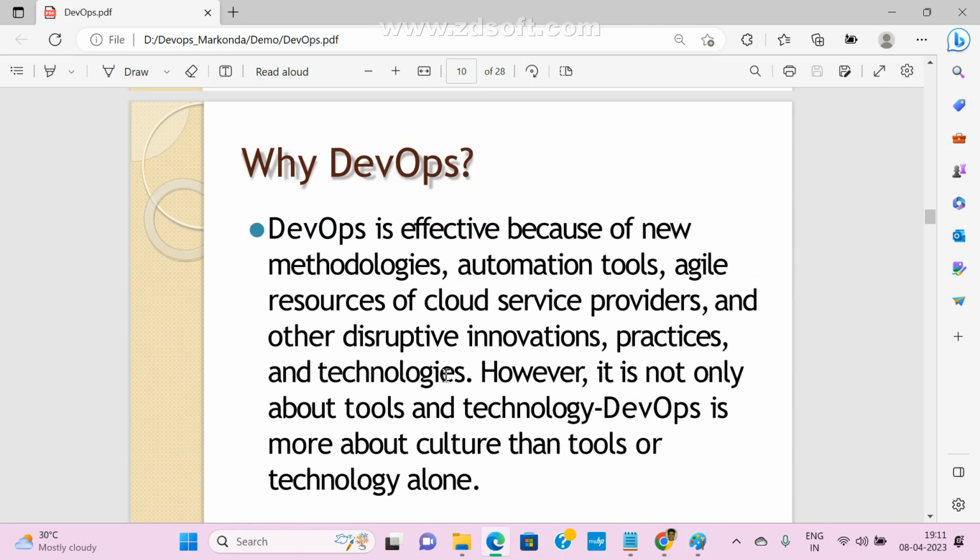These are the main points. Now if you see here, DevOps is effective because of new methodologies. We are following some methodologies, and we are using multiple tools, right? We are following agile methodology, and also using cloud services and multiple tools. With the help of these tools, we can easily automate, and we can deploy our product and deliver our product to customers. So that is the meaning.